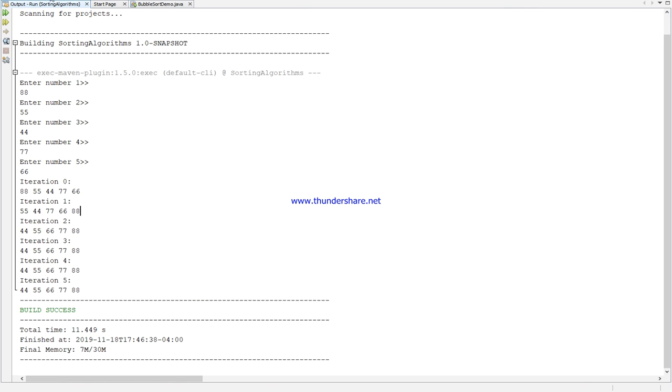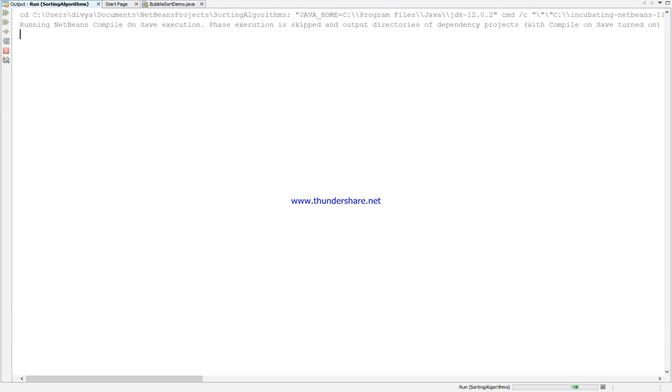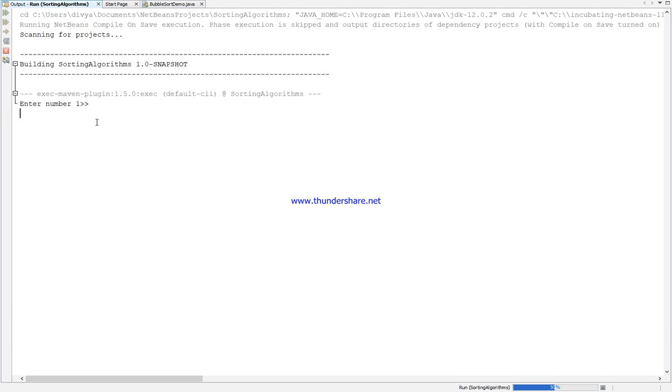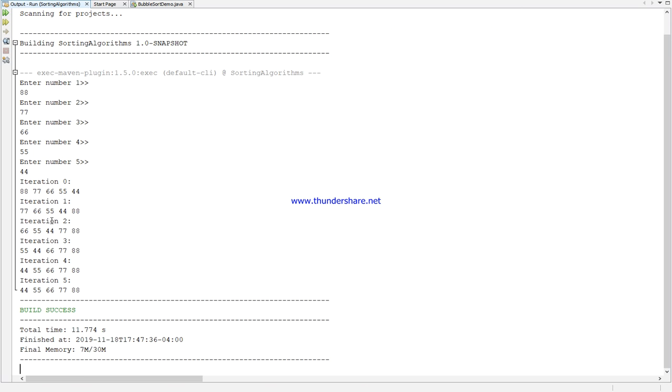So I'm going to run it again to see. I will give 88, 77, 66, 55, 44. If you see here, the first one reached 88. The second one will be, here they are changing it, 77. In the third iteration, the 66. In the fourth iteration, the 55 will be swapping, and in the fifth iteration, the 44. So this is how the bubble sort works.